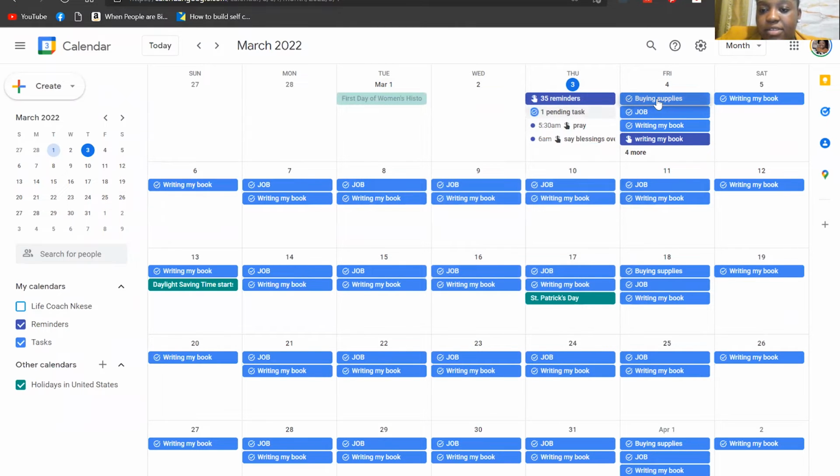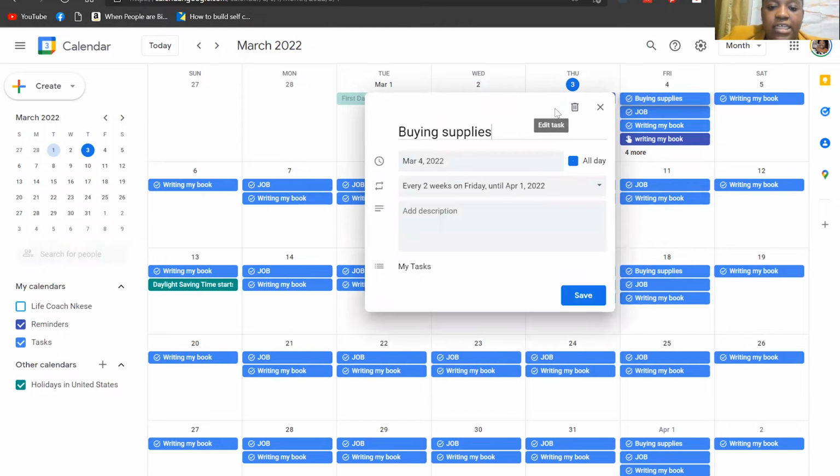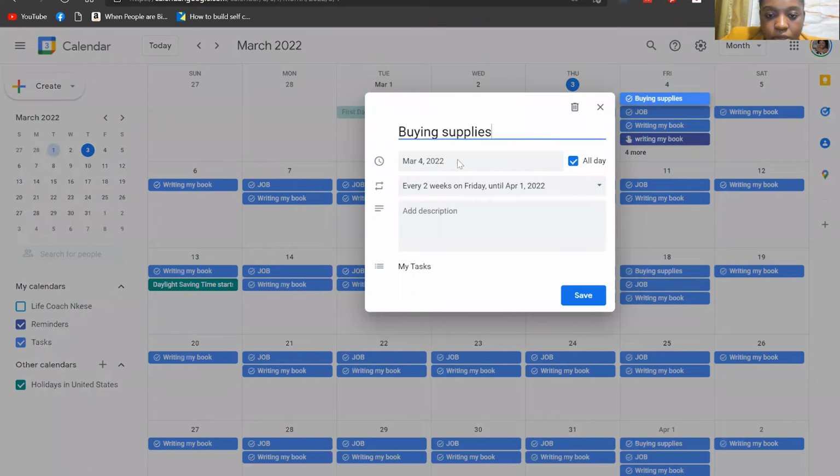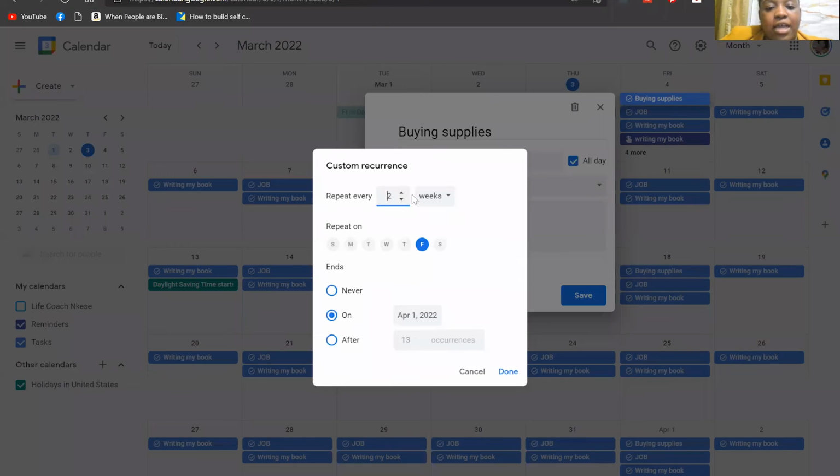So I'll go in here. Let's say I want to extend. Let's say on April 1st, I didn't get all the supplies I needed because I didn't have enough, right? So I'll go to edit task, and then I'll go here and I'll go back to custom, and it'll still be every 2 weeks, but I want to extend it to another 2 weeks after April 1st.